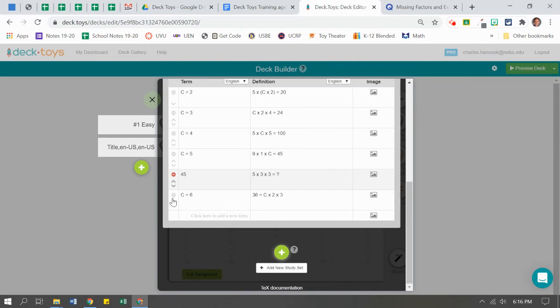Oh, I can change the order. Notice these little arrow buttons. I can go down and I can move these down to however I want. Or if I want to move this one up, I could click on that little arrow button and it moves it up. But let's get rid of the red. There we go.